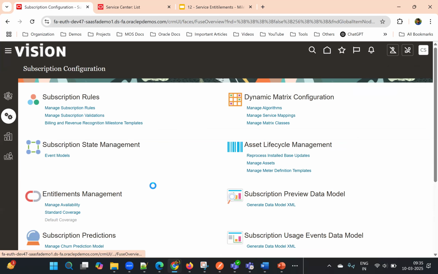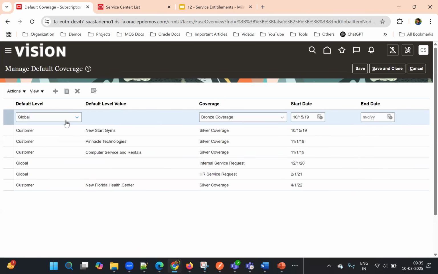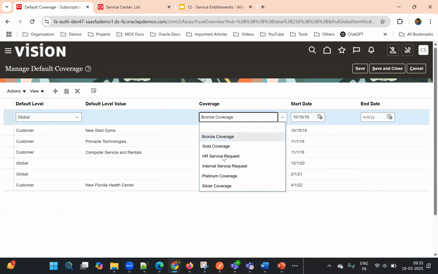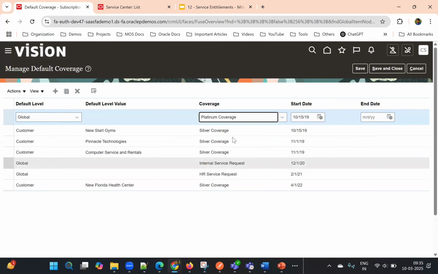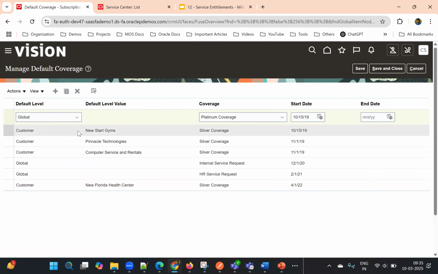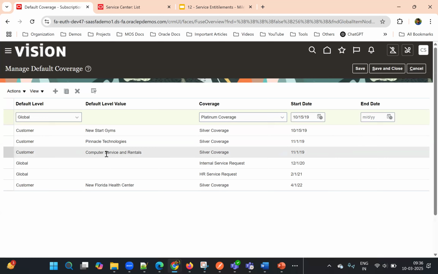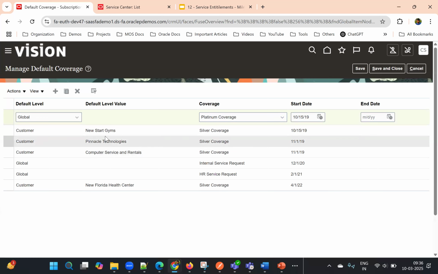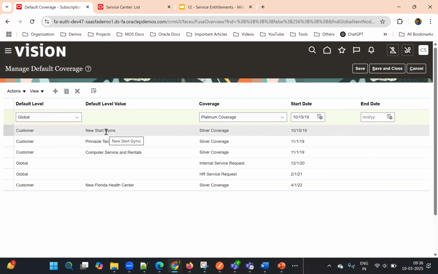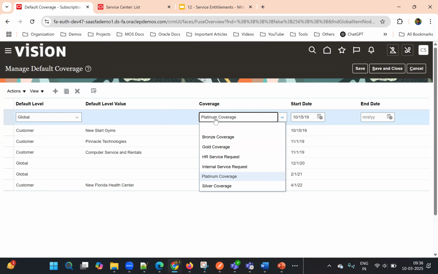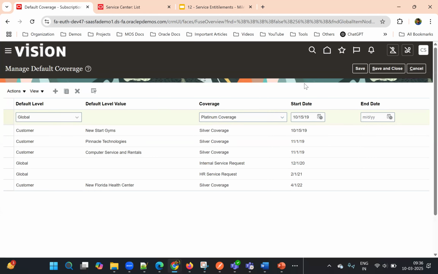Now I'll go to default coverage, and here for global, right? So it is selected currently as bronze coverage. So I'll select it as platinum coverage. And if you see, there are some customers, New Start Gyms, Pinnacle Technologies, Computers. So these are all the specific customers. For specific customer, we have selected the silver coverage. For rest of all, earlier it was bronze coverage.